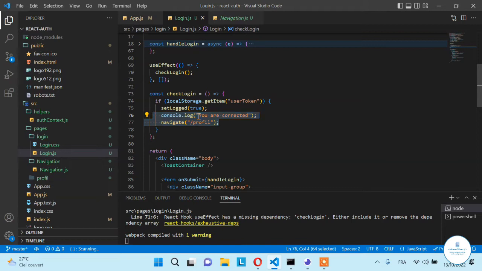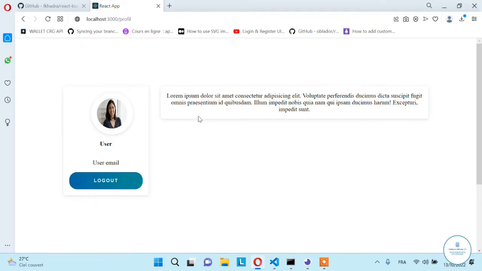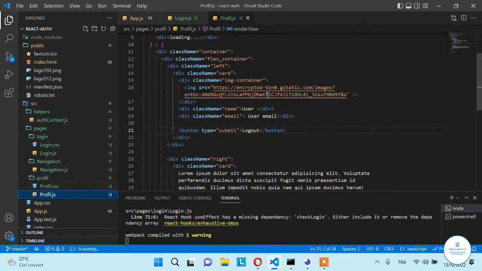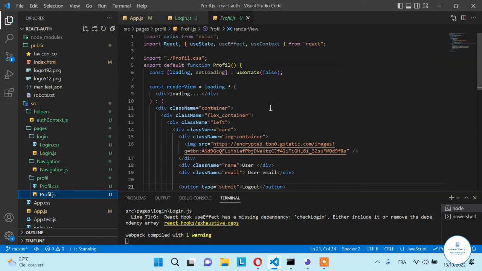That's it. Okay, we can continue. I hope that you understand this part because it's the most difficult part to understand, but it's easy if you think about it. Now let's go to the profile page. The profile page contains some empty information such as the name. Let's make some explanation on the profile page.